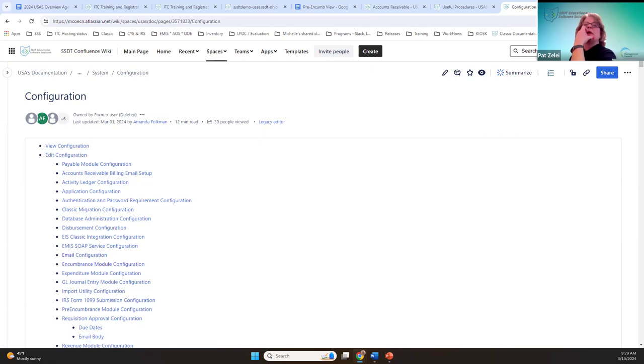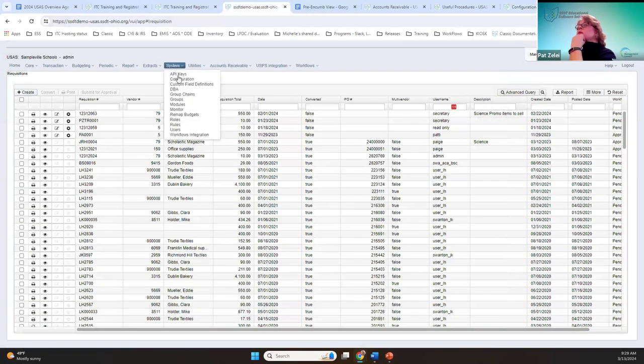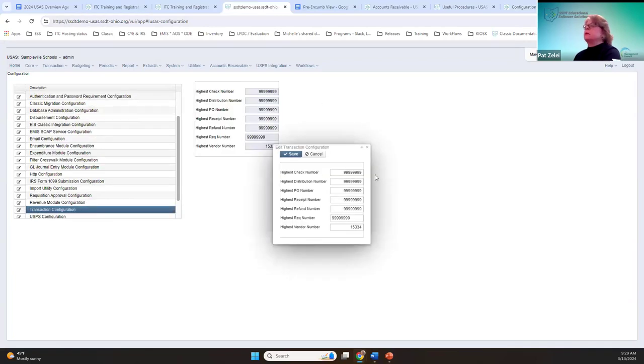Did I jump ahead in my notes? I was going to show you the transaction configuration. This is where you set up your receipt numbers, your PO numbers. So this is saying that the highest requisition number can go up to all those 9s.